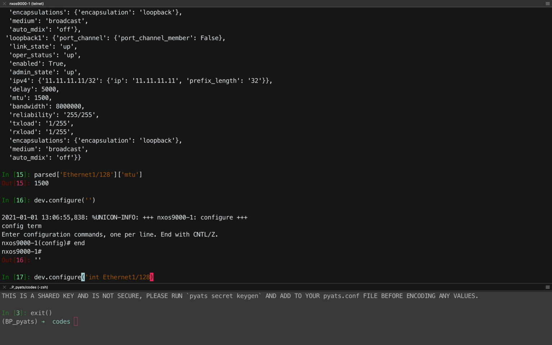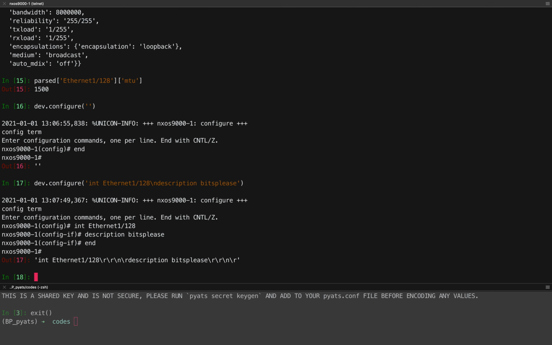So let's do that. We have gone inside the interface, and on the next line you have to put a \n. And let's put a description. What is the description going to be? Something like bits please. Let's put the description as bits please here. All right, so that's good. Let's close this, and let's see if this configures.